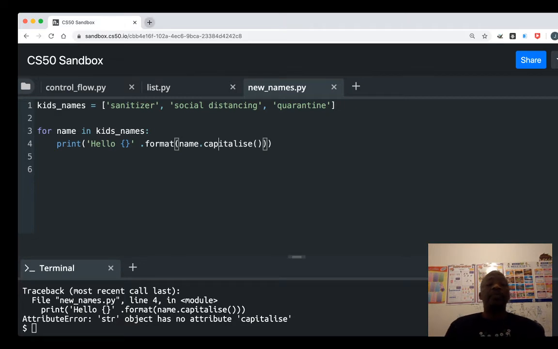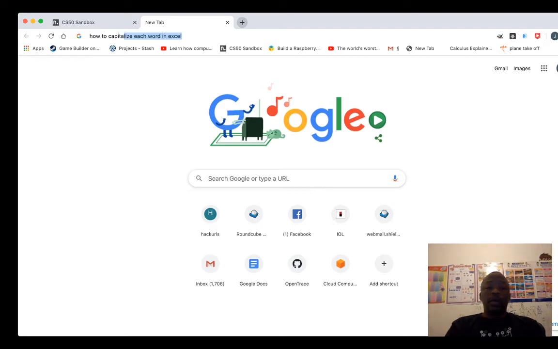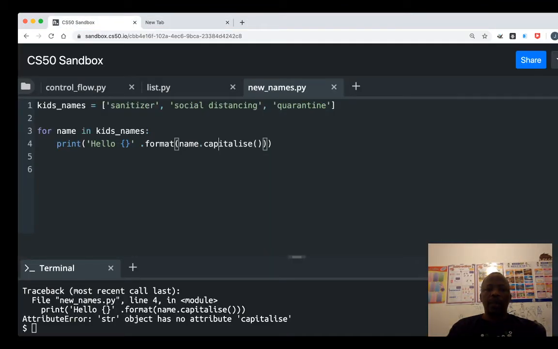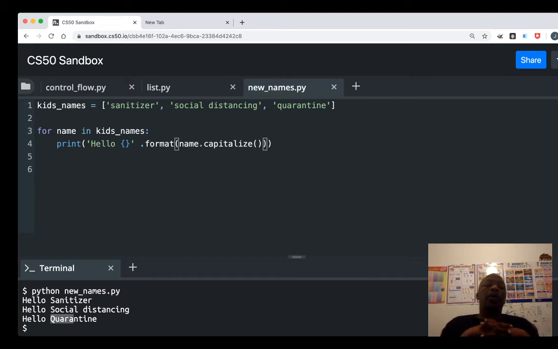This is where you will go and Google how to capitalize in Python. If you want to know how to do something, you just have to Google it. How to capitalize. I spelled capitalize wrong. There you go. I got sanitizer and capital, social distancing and capital, and quarantine and capital.